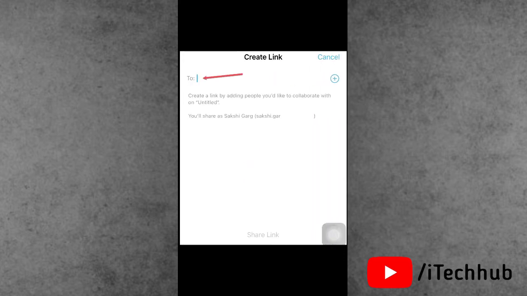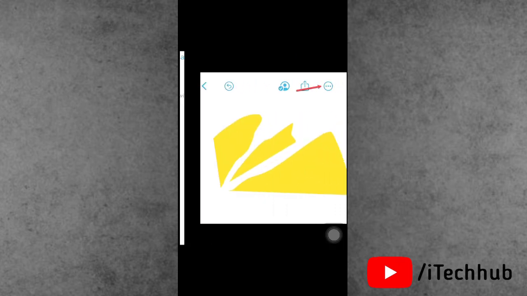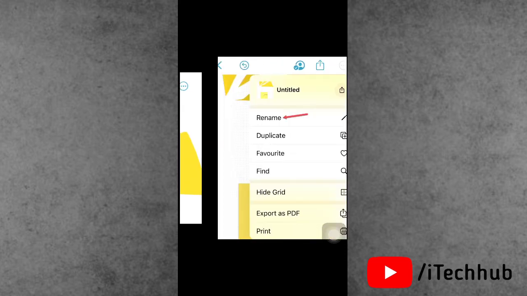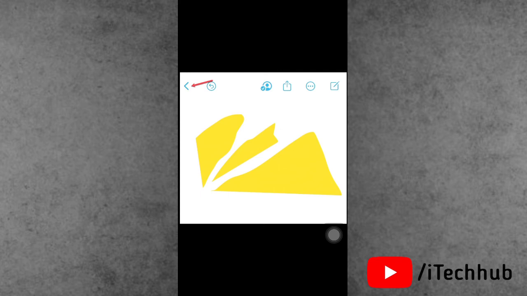Now the fourth question is, how to rename the board in the Freeform application. First of all, open the Freeform application, top corner, three dots. Now please make sure to tap on it. Tap on the three dots. After, you can see a pop-up is available. Now select Rename. This way you can easily change the name of the board.